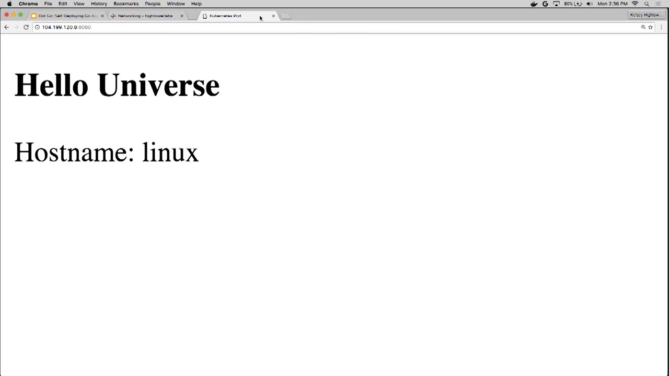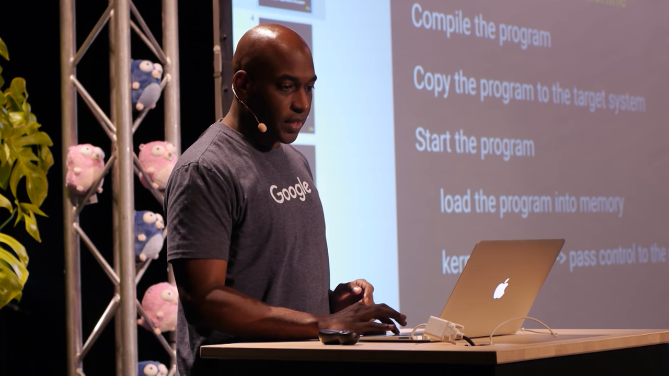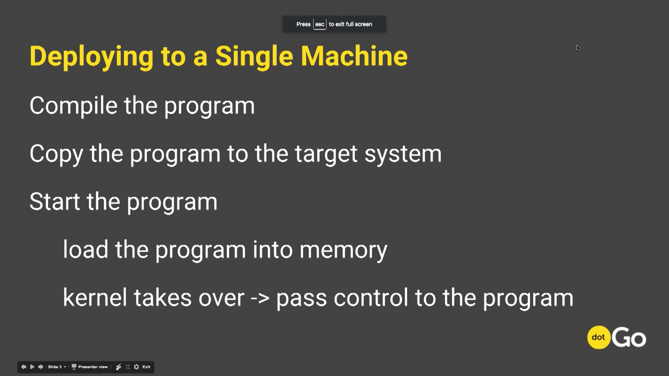Hello, universe, okay? And that's the process for most Go programmers, right? So we say, hey, we have this self-contained application. We're doing great. So then we move into the next question, what happens when you have more than one machine? All right, now this is when it gets hard.